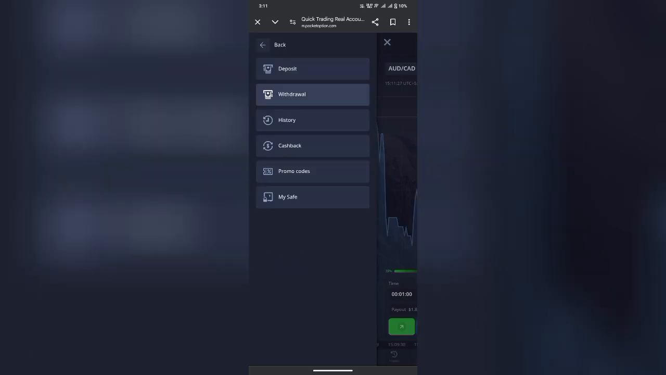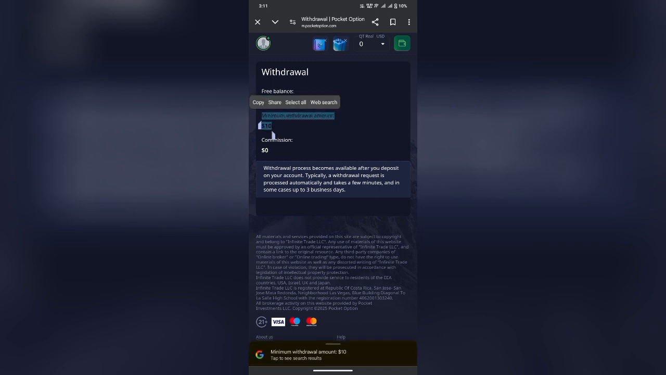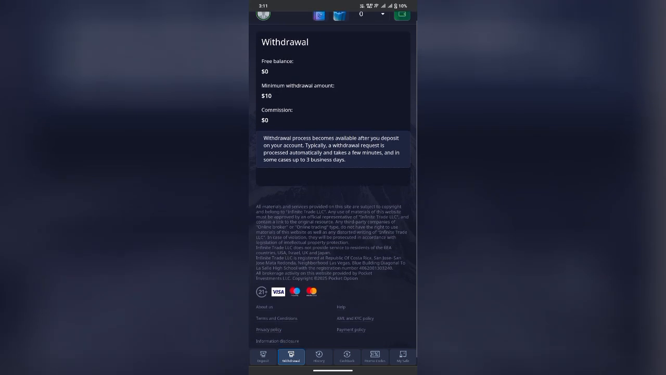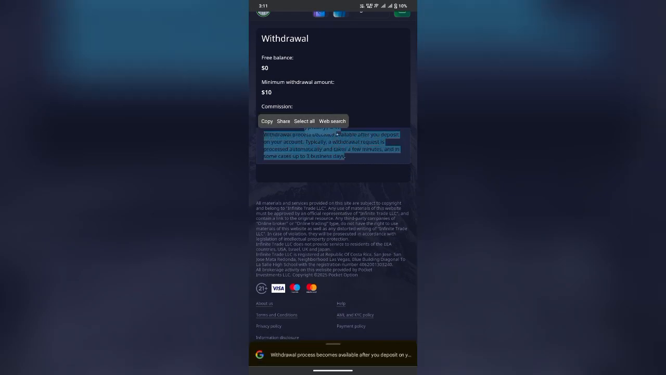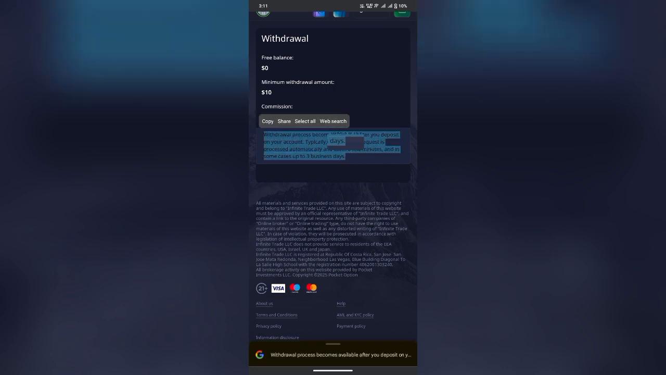Step 3. Go to Withdrawals. Click the Finance tab and select Withdrawal from the menu. Currently, I don't have any amount, so I can't show you more steps, but I can tell you, you can follow my steps. Step 4. Choose a method. Select a withdrawal option like bank cards, e-wallets, cryptocurrencies, or bank transfers.